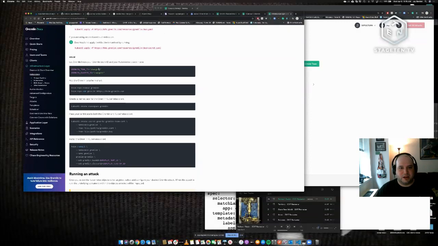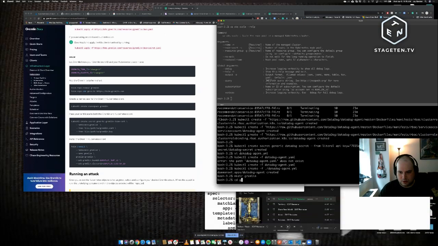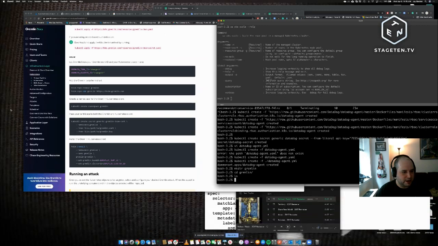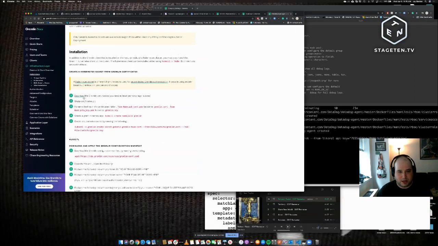Okay, so I gotta do some certificate management. So let's do make their Gremlin. So Gremlin is gonna do software as a service based chaos engineering attacks on my cluster, and that'll give me the ability to find weak points in my infrastructure. So if I want to do that, I think I can download my certificates here.